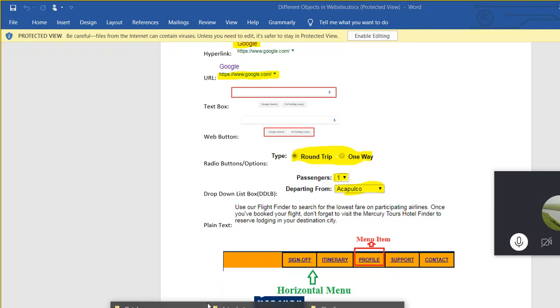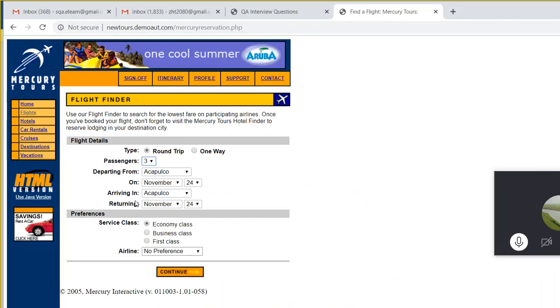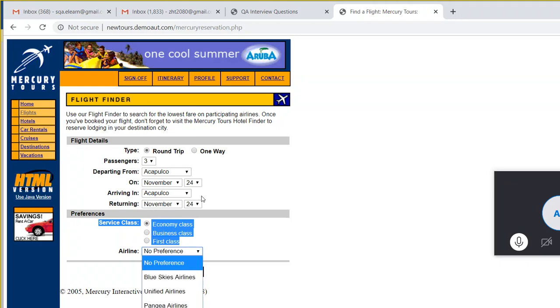Okay, so let me go back to this application. That is what we are calling a drop down list box. This is a drop down list box again. This is a drop down list box again. Nabet, can you tell me what is this? This is a drop down list box. What is this? Sharmin, can you tell me what is this? No, this one is radio buttons, right? This is a drop down list box.